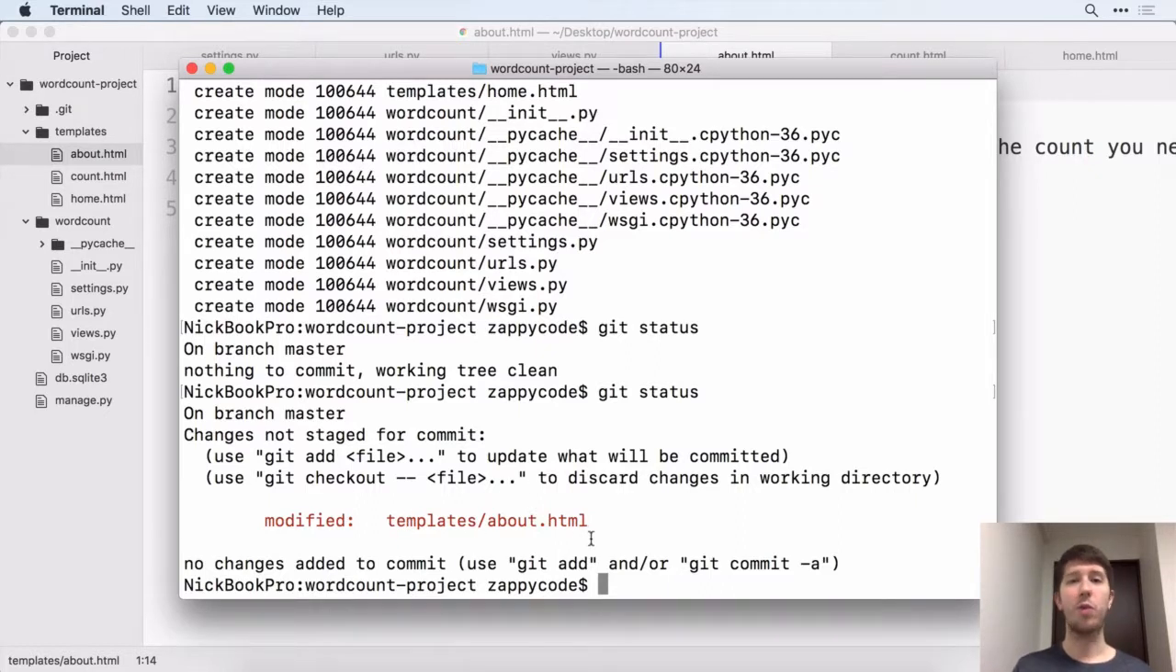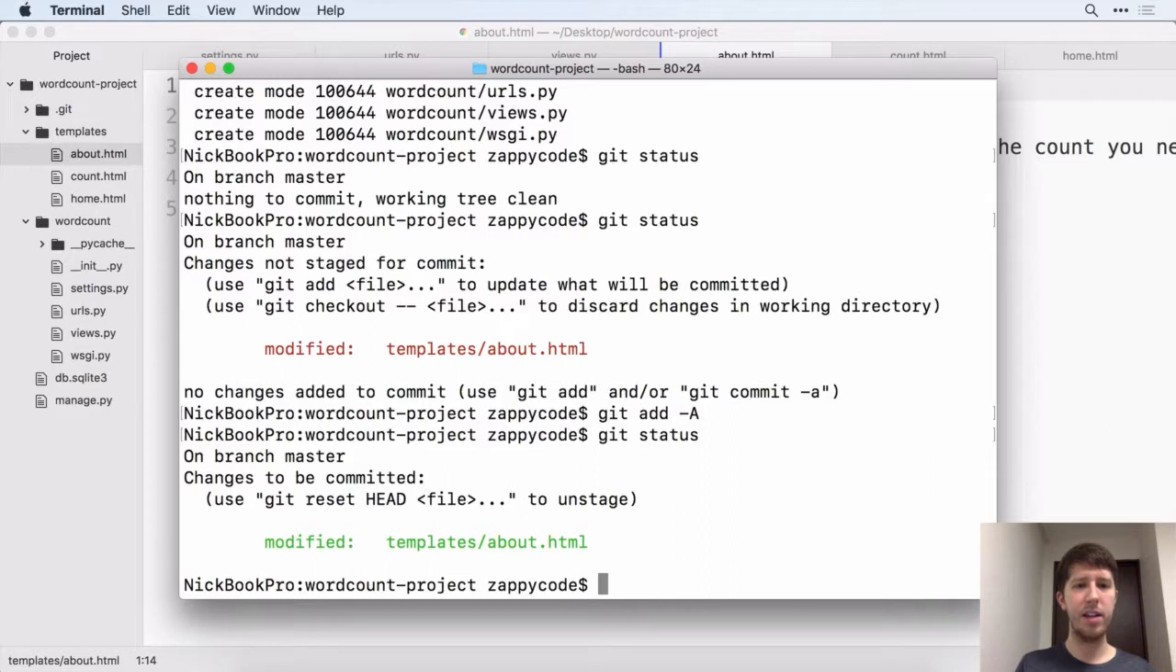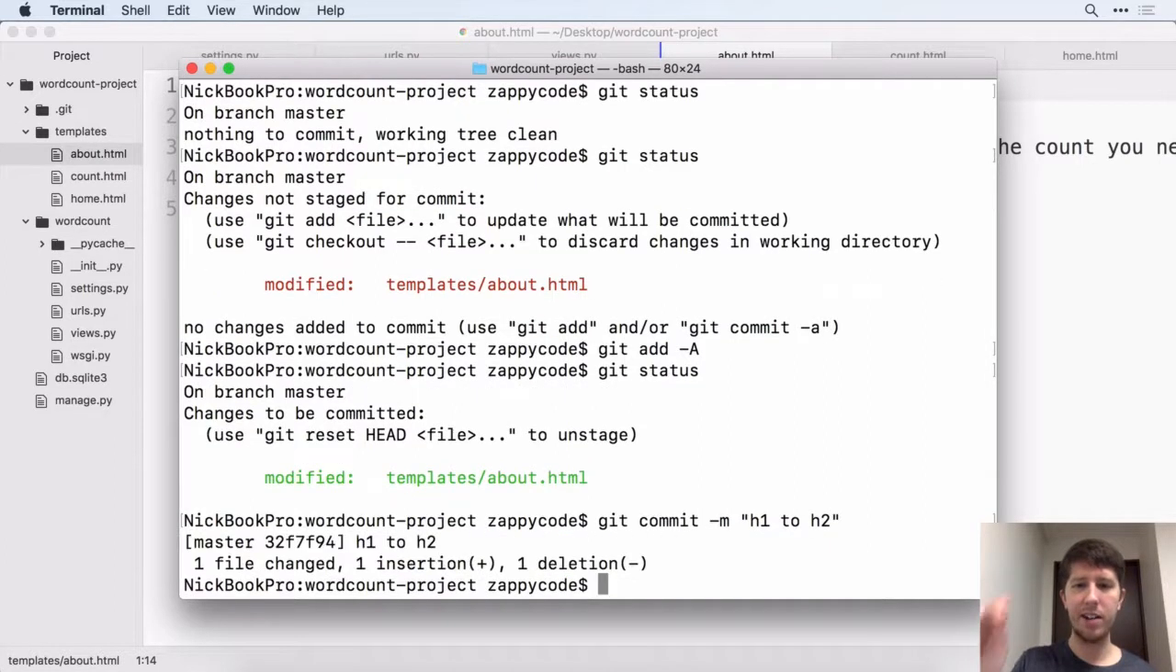and said, oh, it looks like you've modified your templates/about.html file. So if we wanted to add this to another commit, we'd say git add -A, that adds all the files, and then we can do a git status, make sure that's ready to be committed, and look at that, there it is, it's in green now. So then we can say git commit -m, provide a message, and I say H1 to H2. That's in summary the change that I made there, right? There's nothing special about what you need to type in there. It's whatever you think appropriately describes what your commit was about. So I'll go ahead and hit enter there.